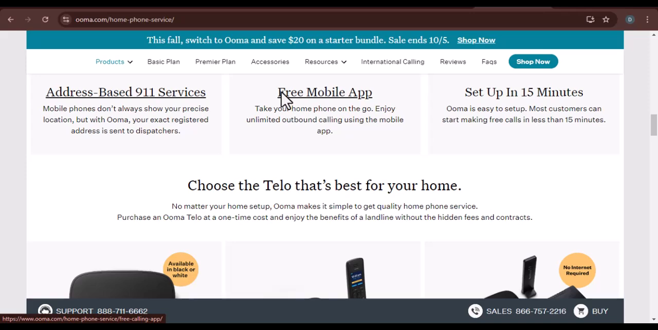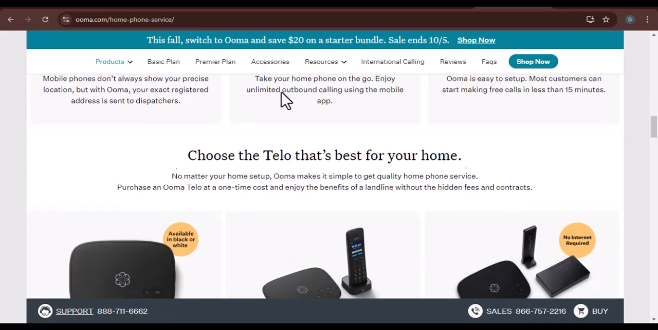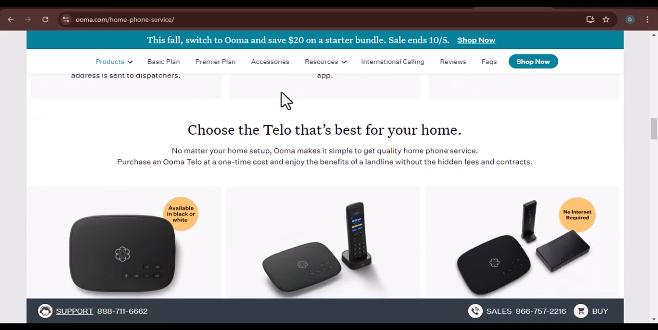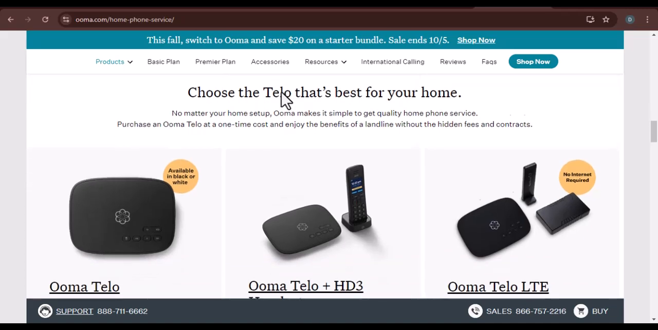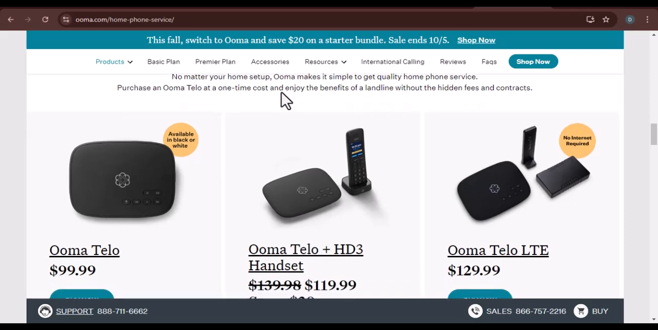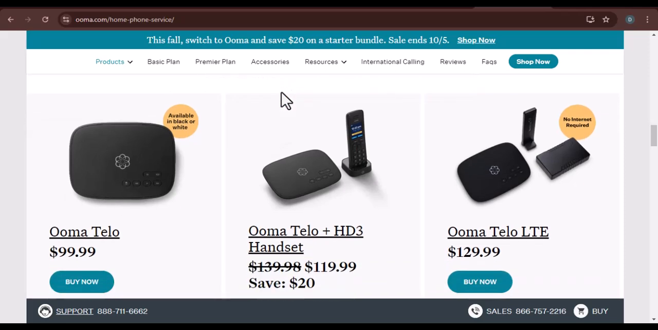Step-by-step guide. Log in to your Ooma account. The first step is to access your Ooma account. Open your web browser and go to the Ooma website. Enter your login credentials and click Sign In. Navigate to your temporary number.